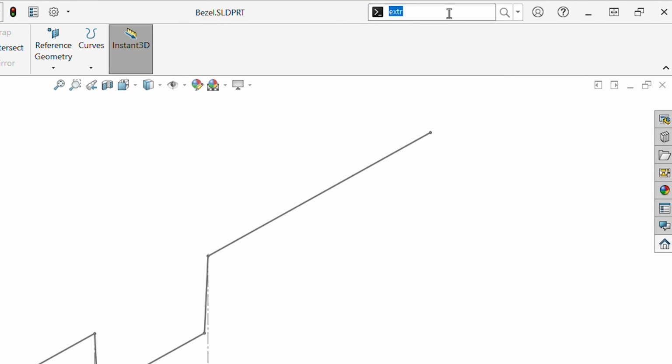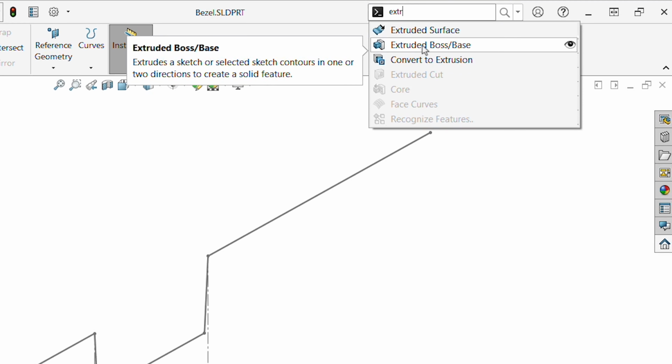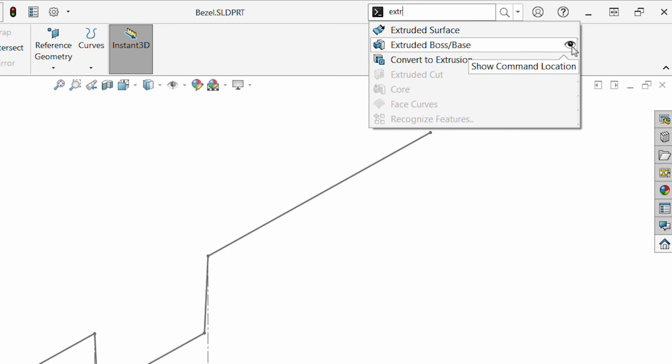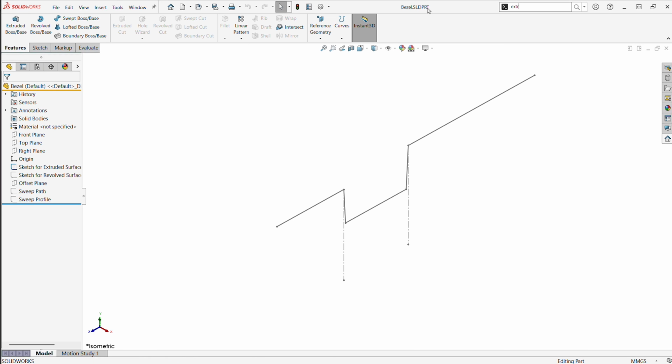But what's nice about the search feature is if this is something that I know I'm going to be accessing quite frequently, I can search for that again, and instead of selecting it from here, if I want to know where that is, I can click the show location icon, and that's going to take my mouse to wherever that command is. You'll see in this case I chose extruded boss base.